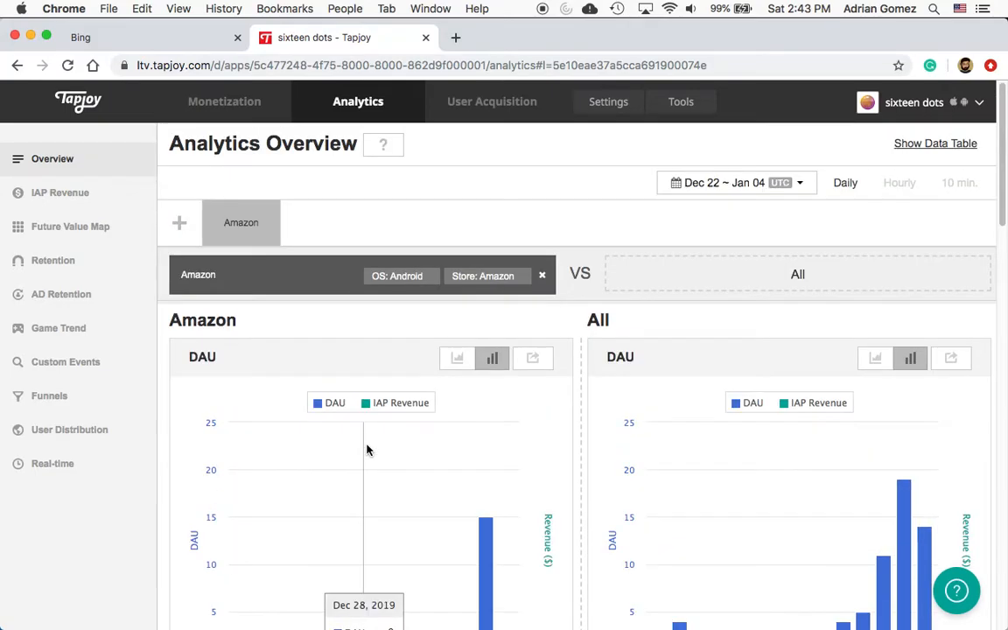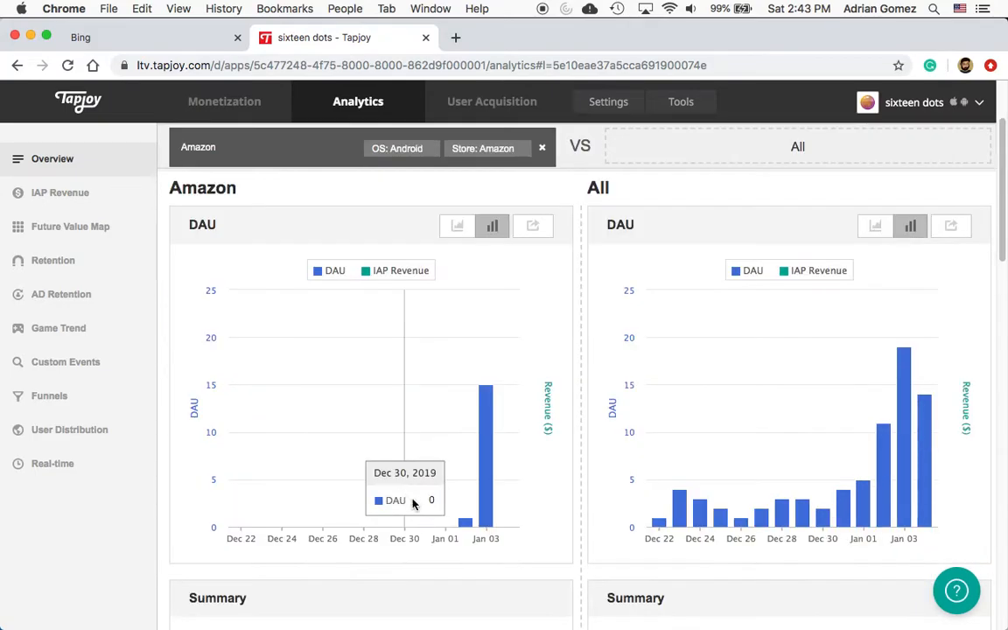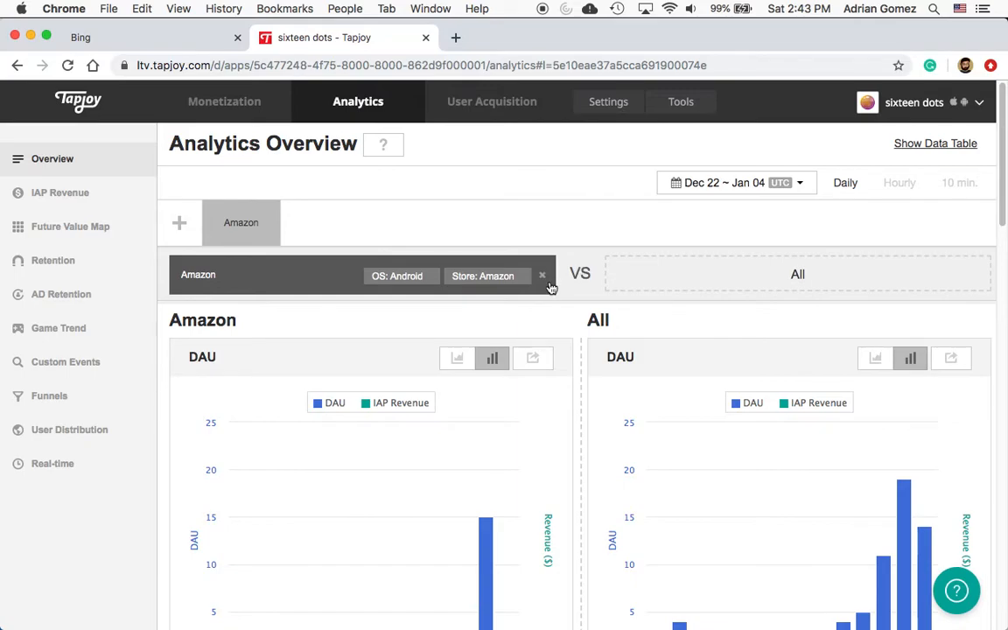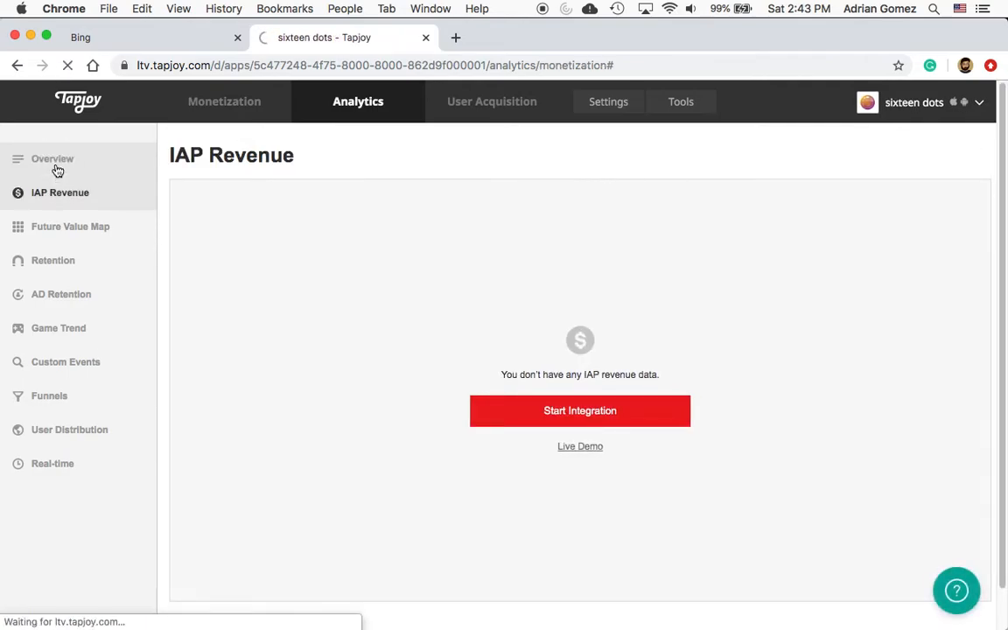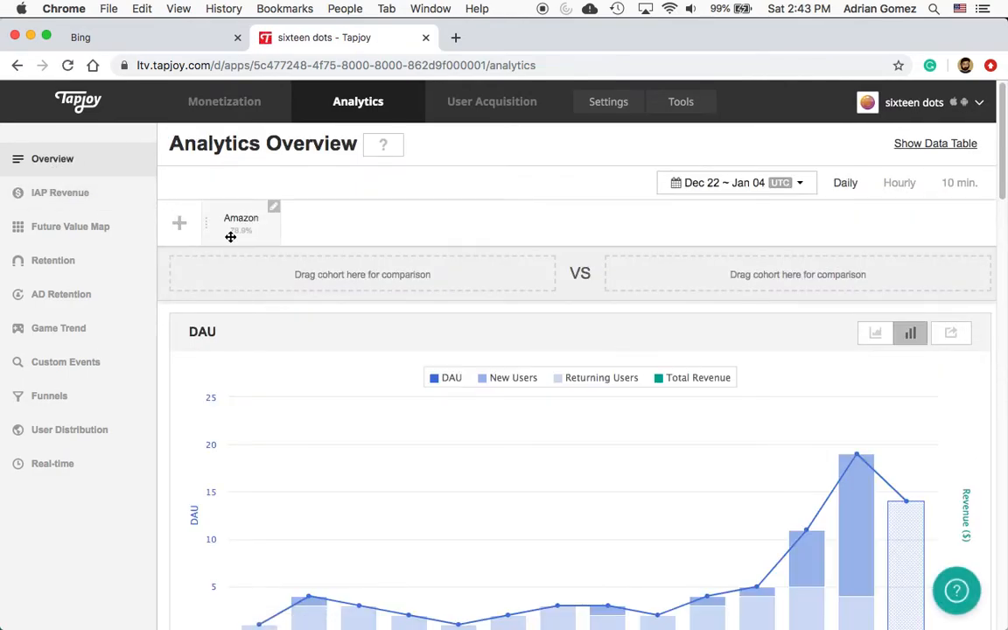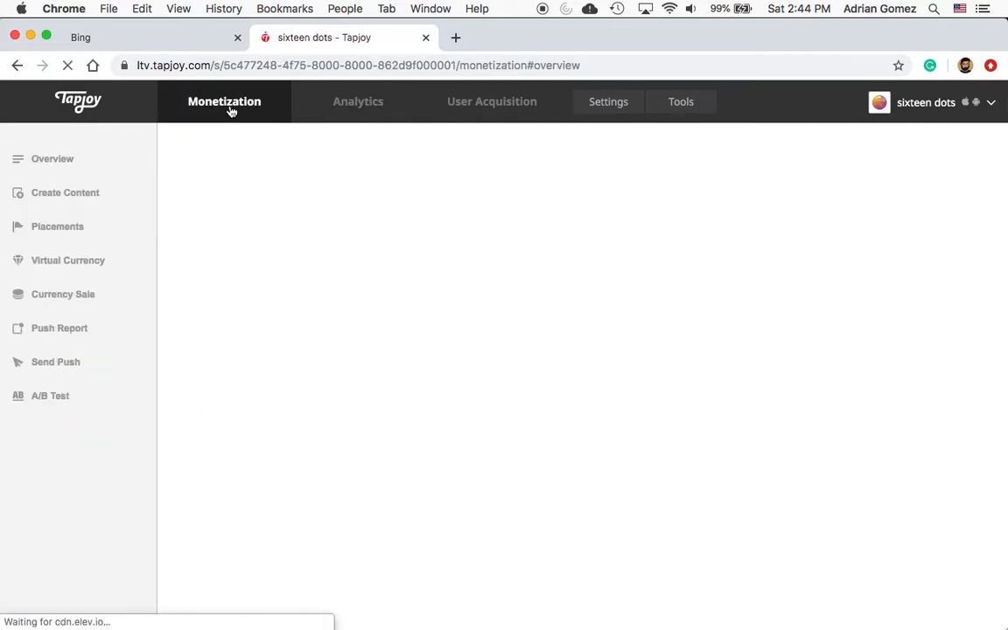And you could see I got 15 yesterday and 1, and this is what it looks like for everybody else, all. And if I remove this filter from up here, at some point it will populate what percentage of it is Amazon, and right now it's sitting at 78.9. And you could go through all these things. I'm not going to go through all of them. So what we're going to do is go into monetization.